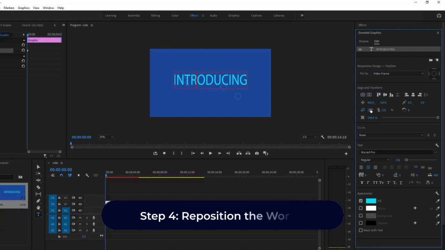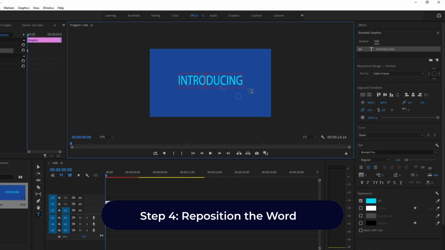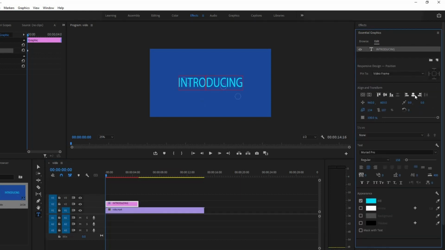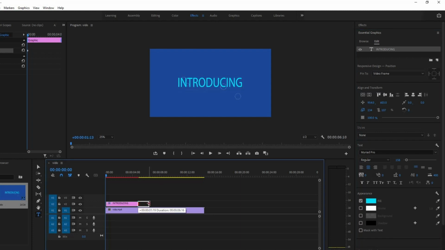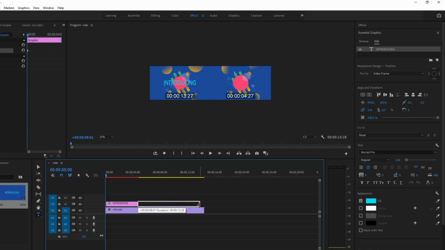Step 4. Reposition the word. Click on the horizontal and vertical centering icons to center your text on screen. Depending on your font, you might have to reposition the text. On your timeline, adjust the duration of the text layer to match the duration of the video clip.